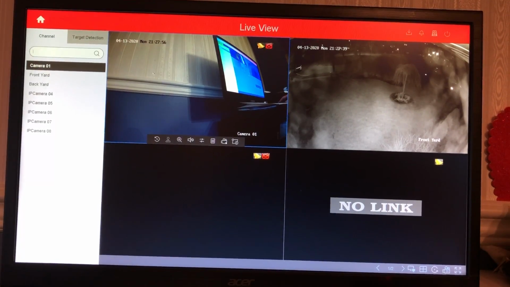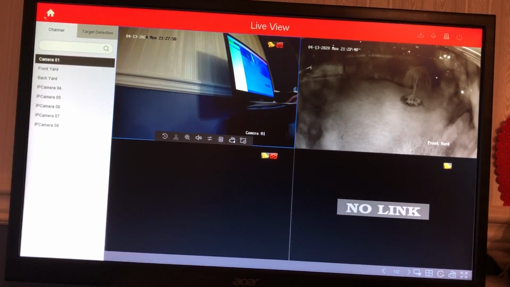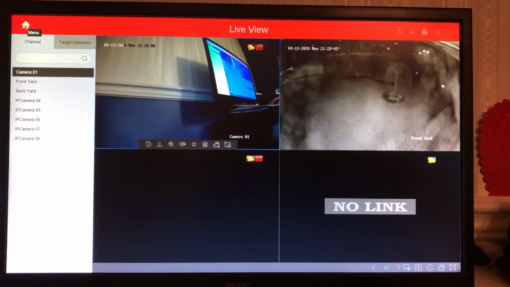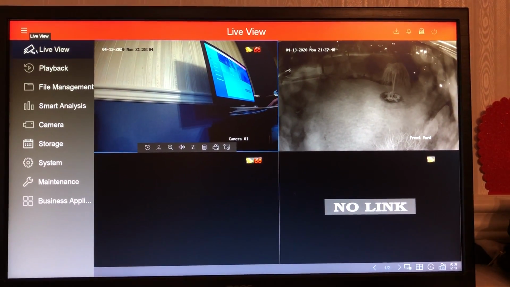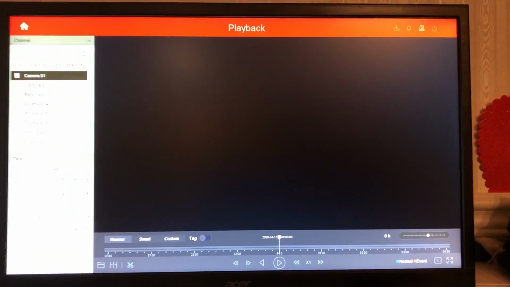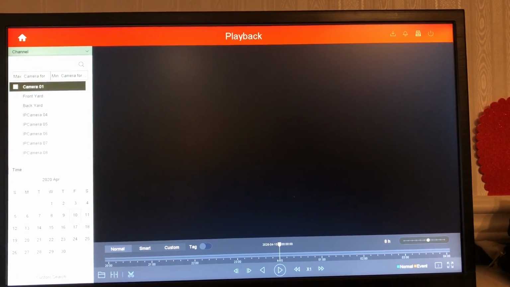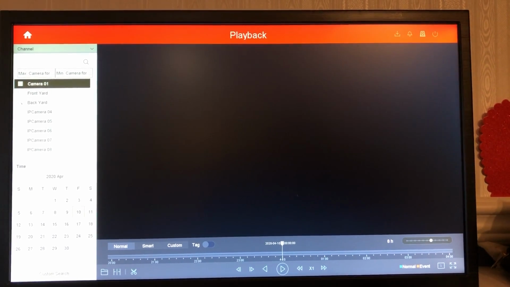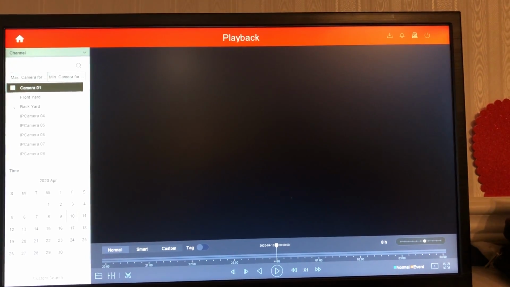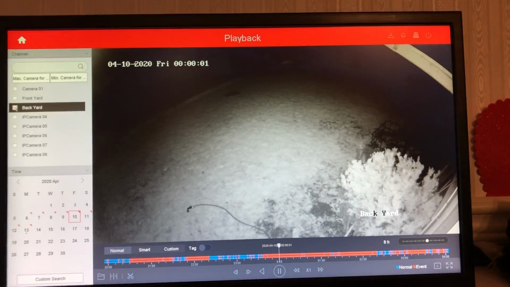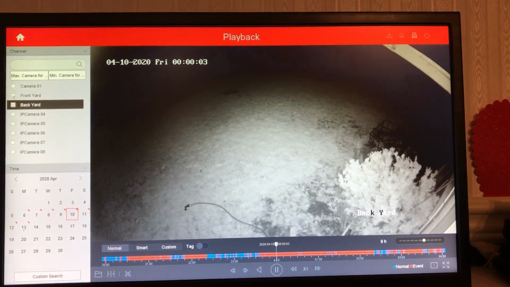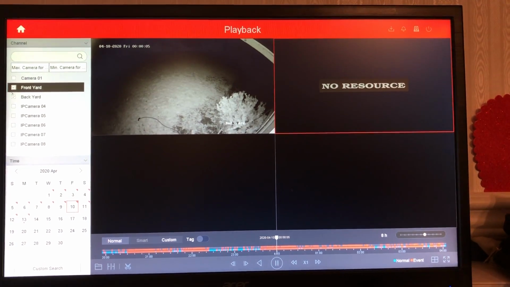Now when you get to this screen, you click on the home icon at the top left of the screen, and then you will click on playback. Once you're on playback, you're going to pick the camera that you want, or you could pick more than one camera if you like. For this sake, I will pick two different cameras.